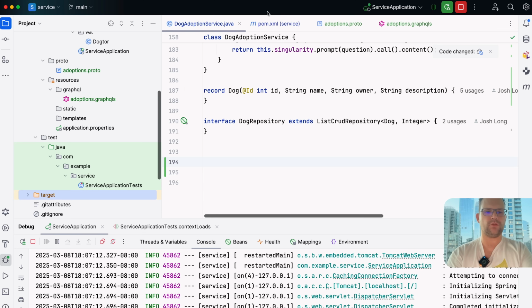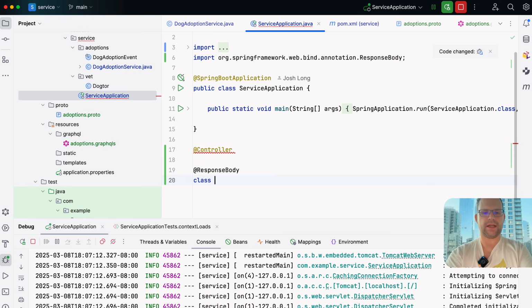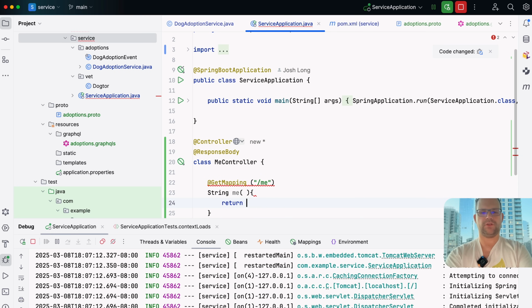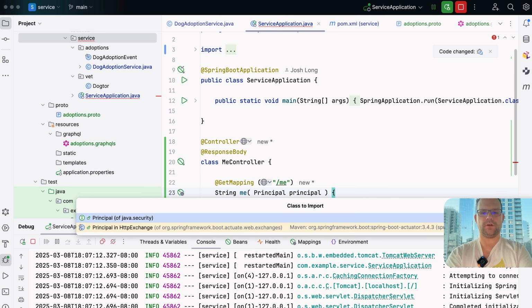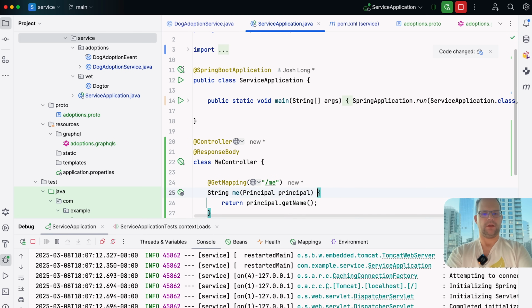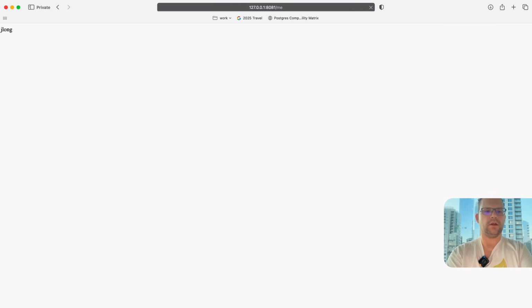So maybe I just do that in the actual root type here. At Controller, at ResponseBody, class MeController, okay? And I'll say GetMapping, me, String me. And I'll just inject the current authenticated user like so, using the Java Security API, getName, okay? So that'll get restarted automatically, and I can just go here and I can see my current user now.